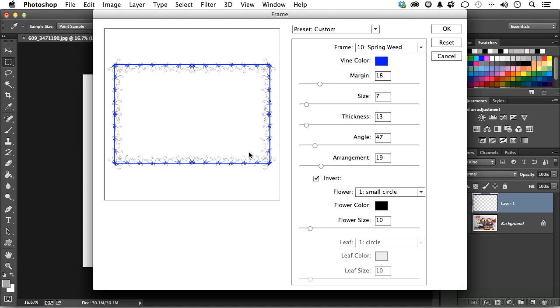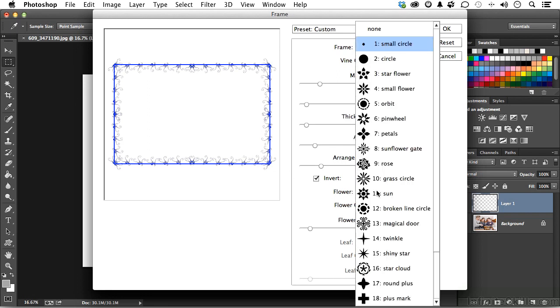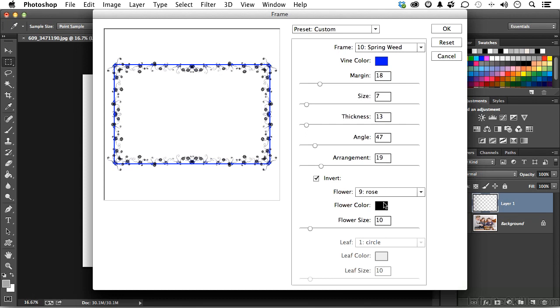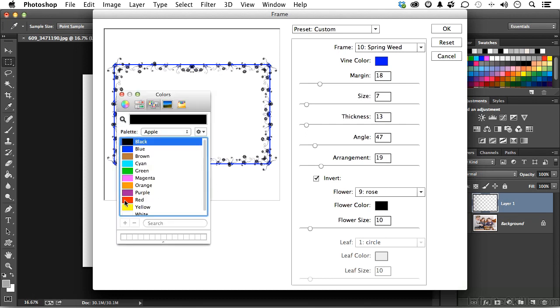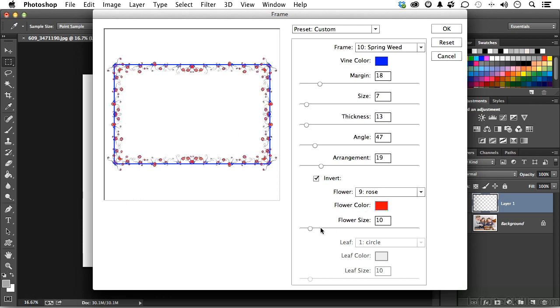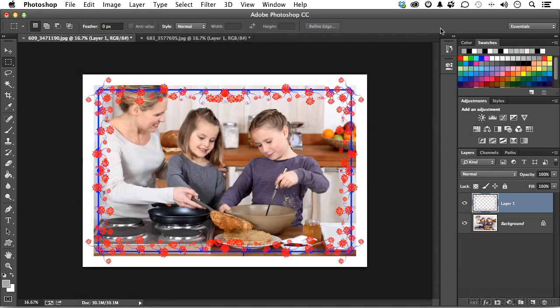The flower is portrayed as a small circle, but we can change that to something else, like maybe a rose. And let's give the rose a different color, like red. My love is like a red, red rose. Flower size. Now, some of the patterns that you get will have one more option down here. Ours doesn't. That's fine. Let's go ahead and click OK. All right. It's perfect for that image. Now, it is in its own layer, so we can control it if we want to.